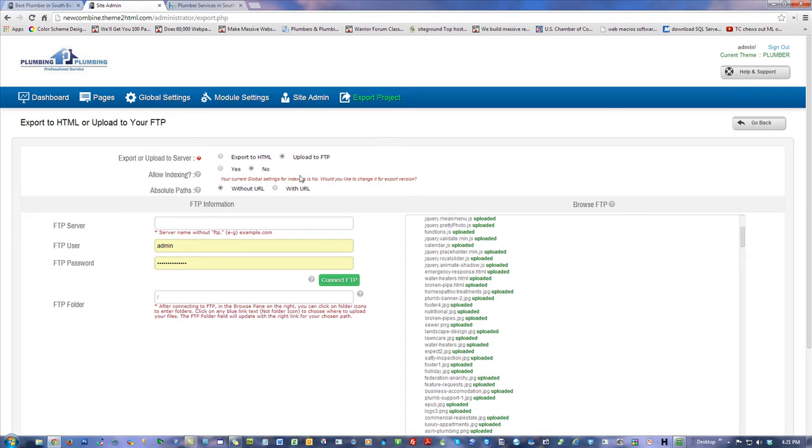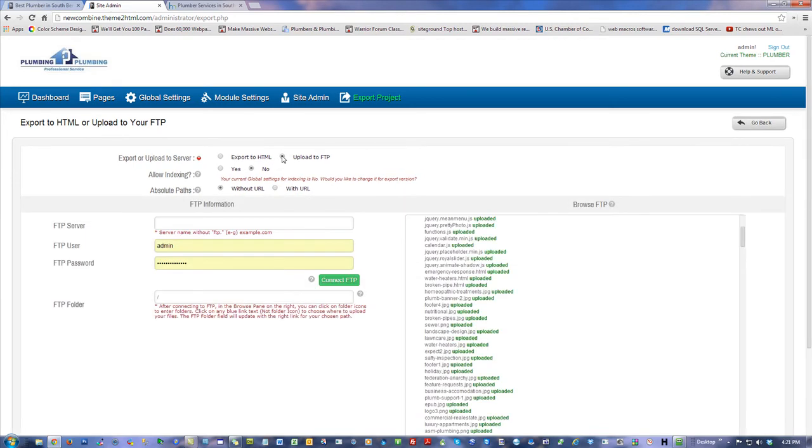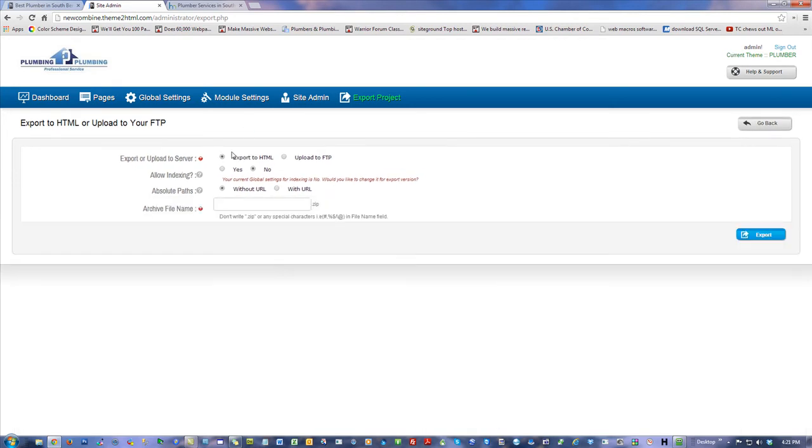The only other thing to know is how would you do it with the HTML? Maybe the guy doesn't want to give you FTP information. You're asking, but maybe they don't want you to know. I would say, okay, allow indexing. And again, absolute paths is based on where they're planning to put it. Are they going to create a whole new website with it? Or are they going to put it in a folder?